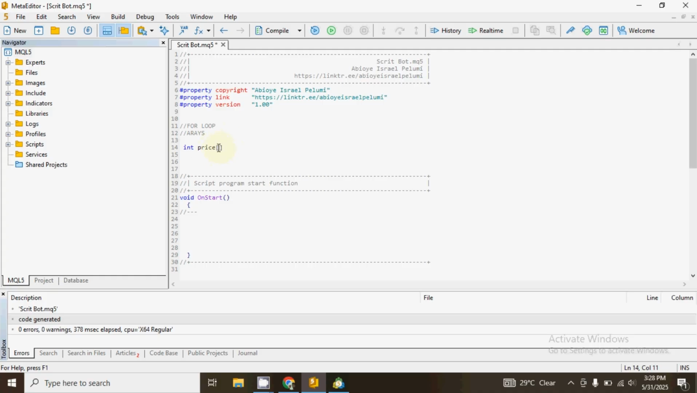Now, how many data do you want to store in this? Let's say I want to store 5 data. You put it here inside this bracket, right? Then equals to, then you open curly brackets, then you type all the numbers.